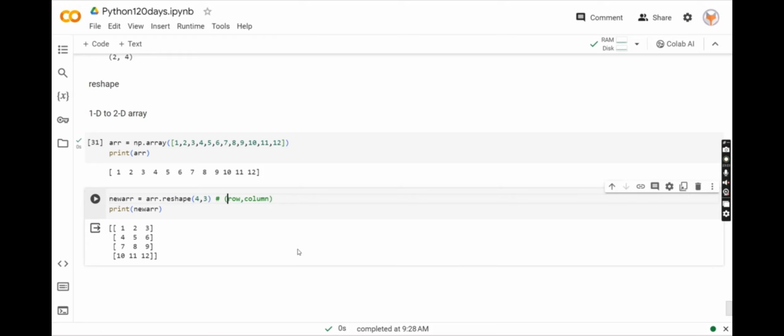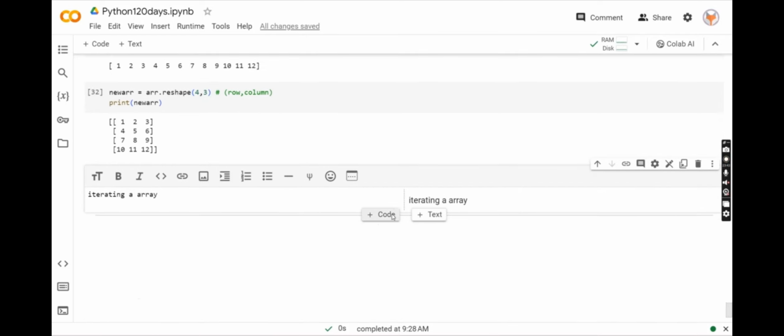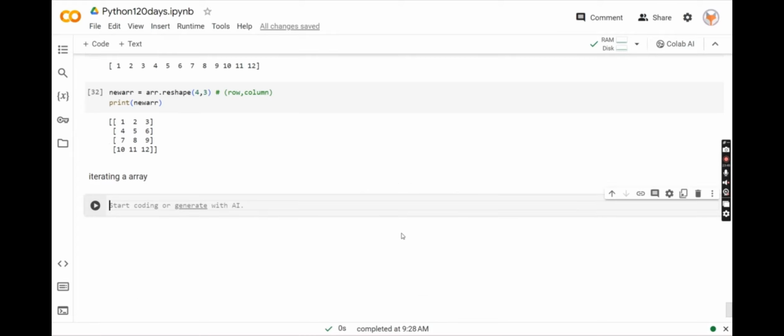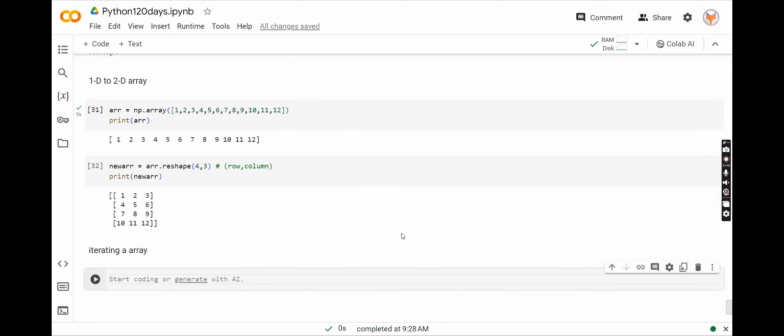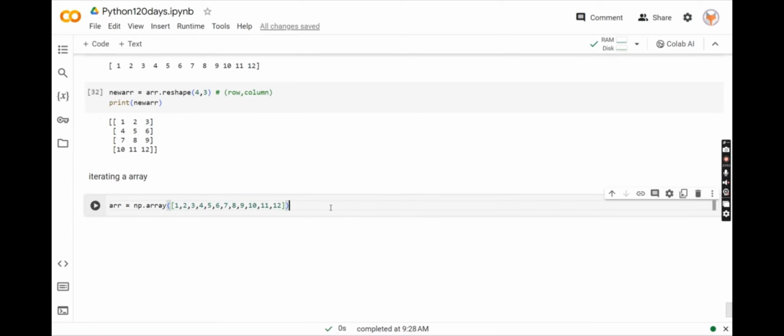Now if you want to iterate an array, how can you do that? Iterating an array, we can do it simply as we do with a list. Same thing, for example, let's make an array. Let's just take this array, I'm copying and pasting it. Now we got the new array, that is arr, and now we're going to print all the elements.